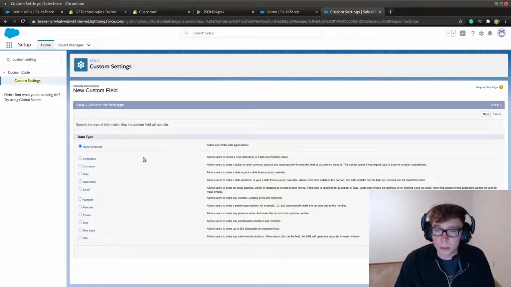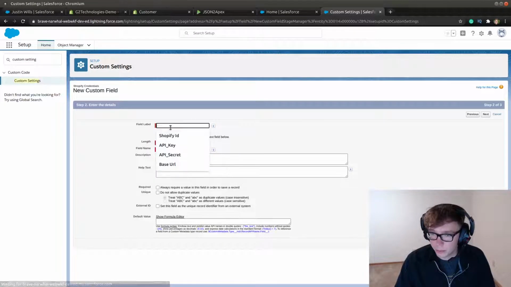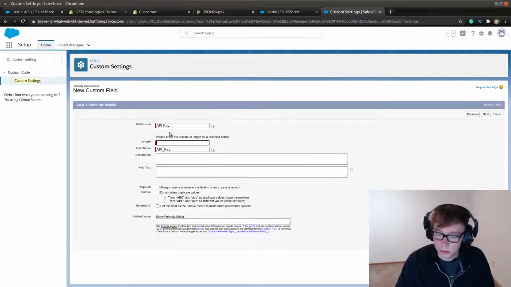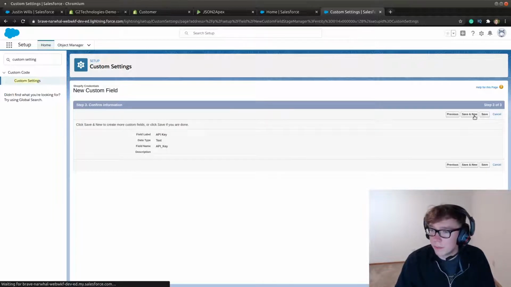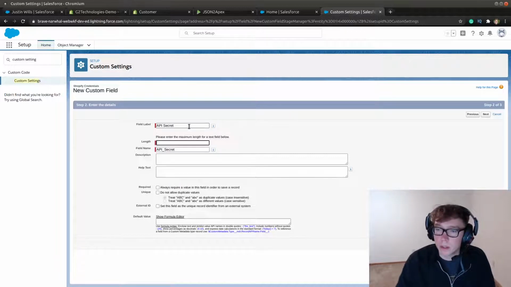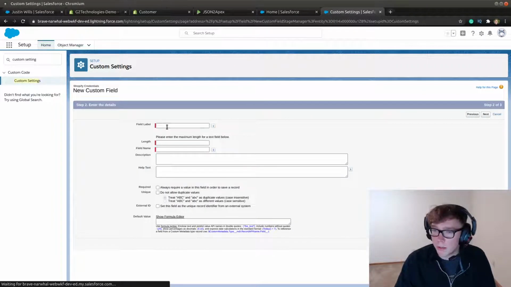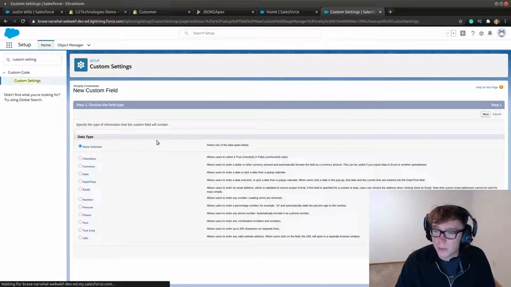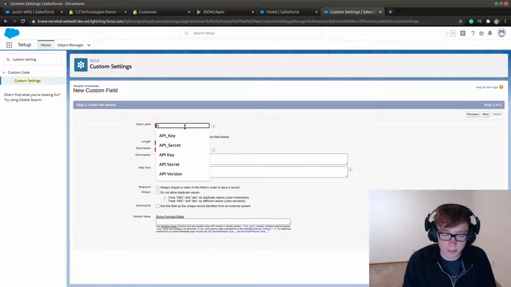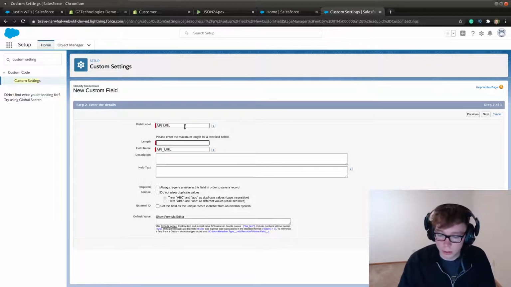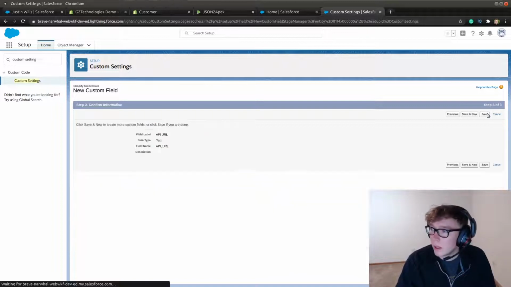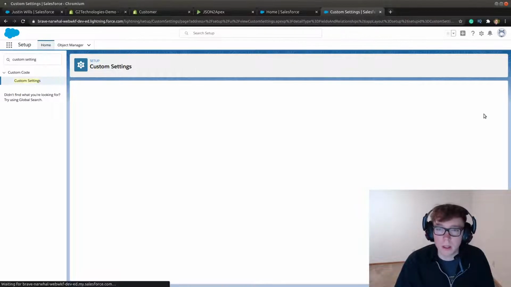and we're going to create a couple custom fields here. So the first one we're going to create is the API key, which is going to have a length of 50. We're going to do the API secret, and that's going to have a length of 50. We are going to do the API version, which is going to have a length of 20. And we are going to do the API URL, which is going to be a length of 150. So all of these fields we're going to populate here with data.